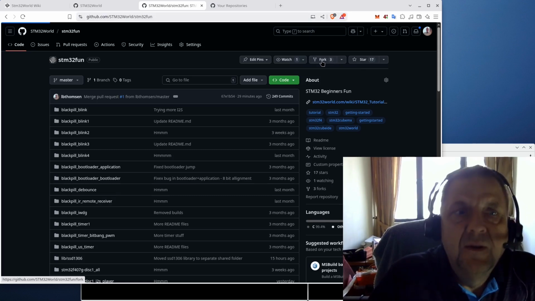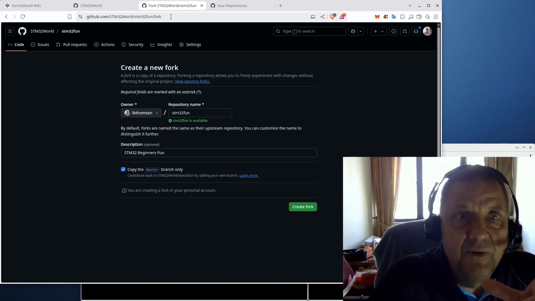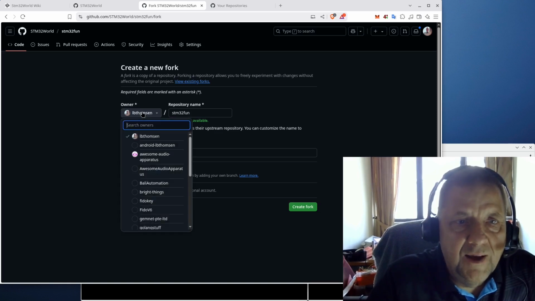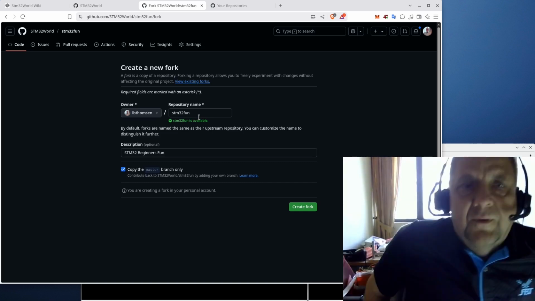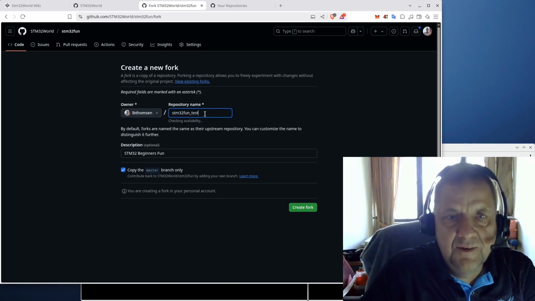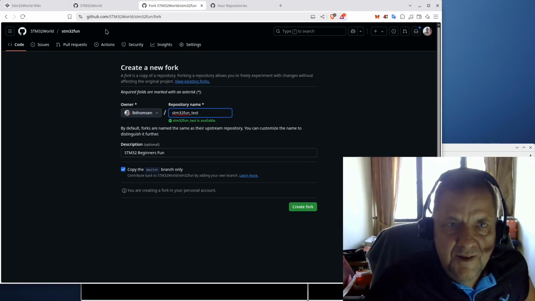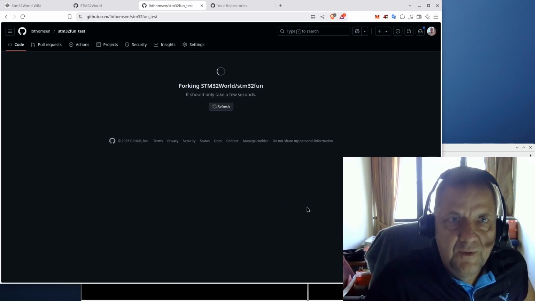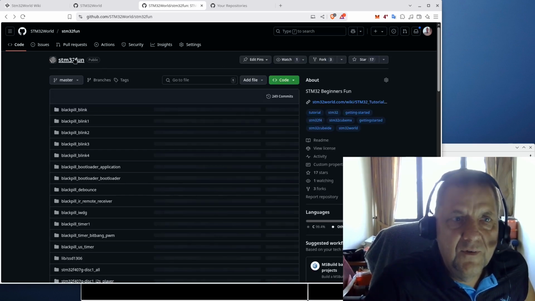You create a fork of the STM32 world STM32 fun repository. You create a new fork. I want to create it under myself. You can also create it under another organization you are a member of, and you can call it pretty much whatever you want. In this case, I'll just call it STM32 test to make sure that they are different. Now it actually switched to the LB Thompson account. I don't want that, so let me go back to the STM32 fun.